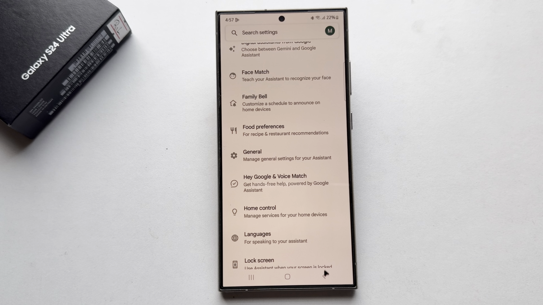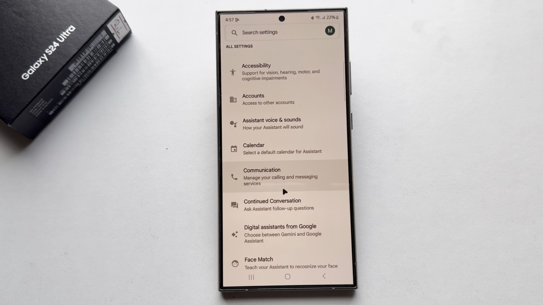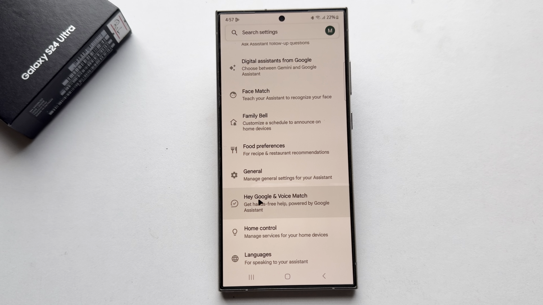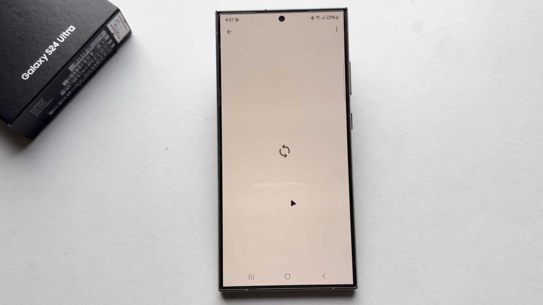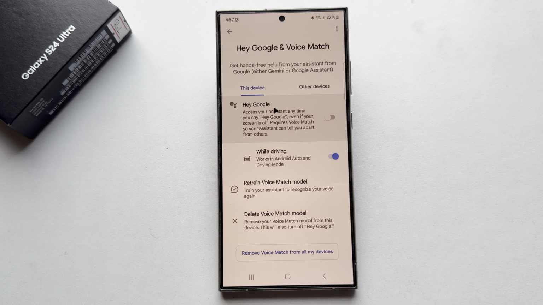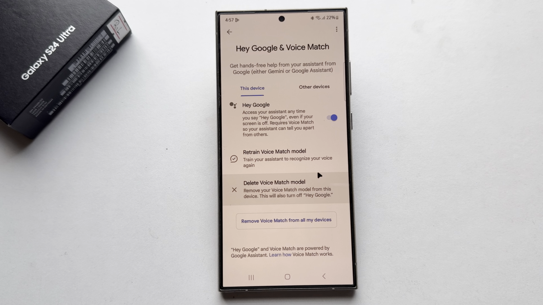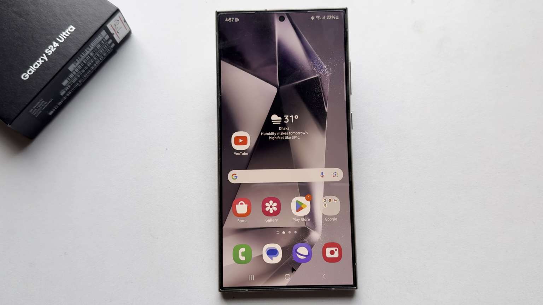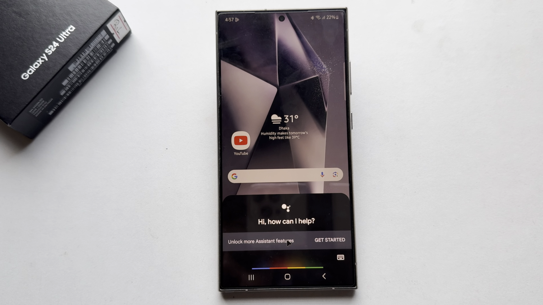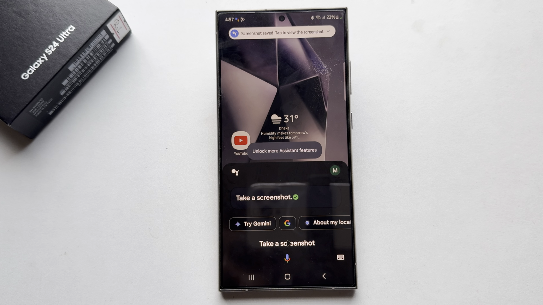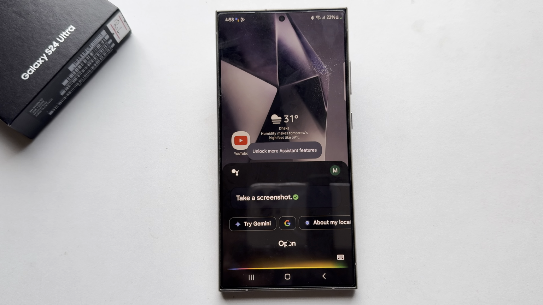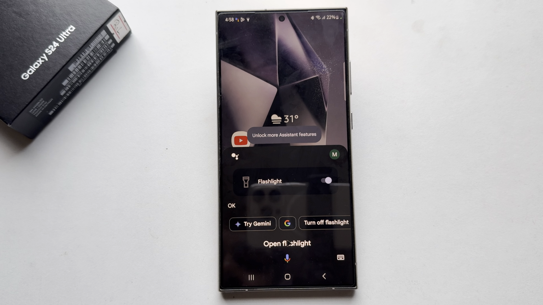Now go back again, then you can see another option, Hey Google and Voice Match. So you have to enable it. Hey Google. Now let's check. Hey Google, take a screenshot. Okay, taking a screenshot. Hey Google, open flashlight. Turning torch on. Okay, that's it.